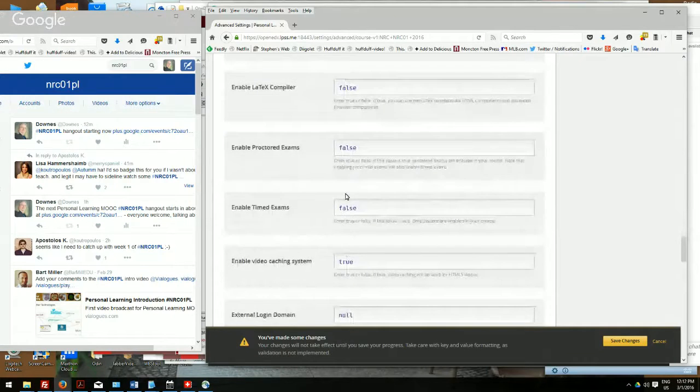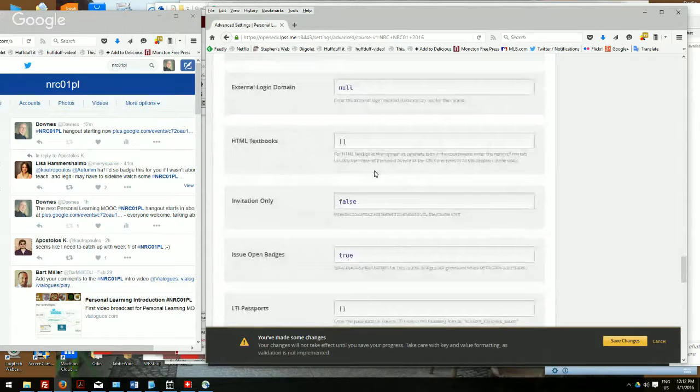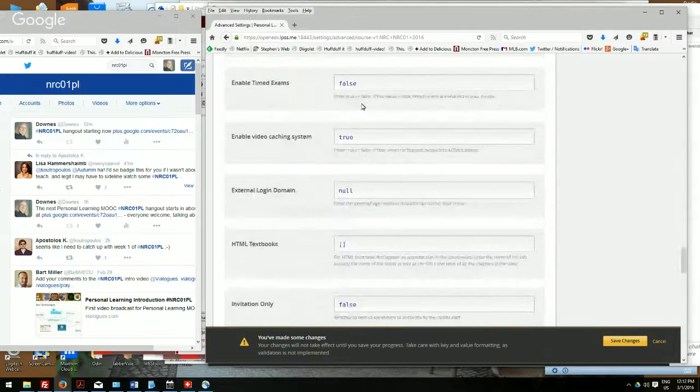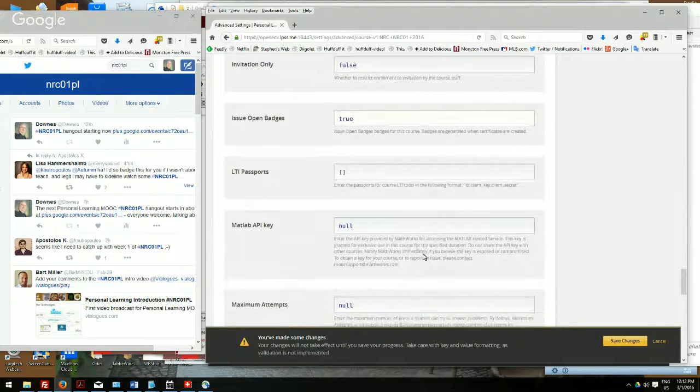Due date, etc., etc. Video cache, external login domain, HTML textbooks, nope. Invitation only, nope. Issue open badges. See there, it bounced on me, and now it's gone, right? Issue open badges. Yes, we're going to do that. We don't know how yet, but we're going to do it. LTI passports, not interested in that yet.